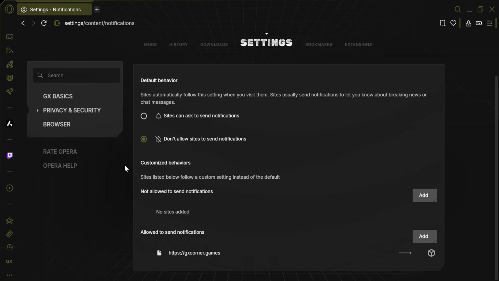And that's it. You now know how to control notification settings in Opera GX.